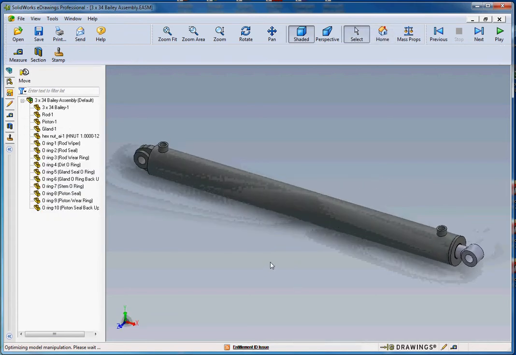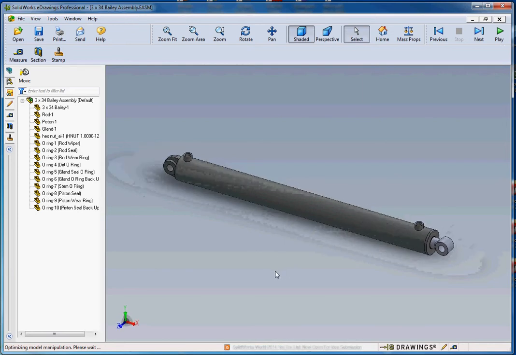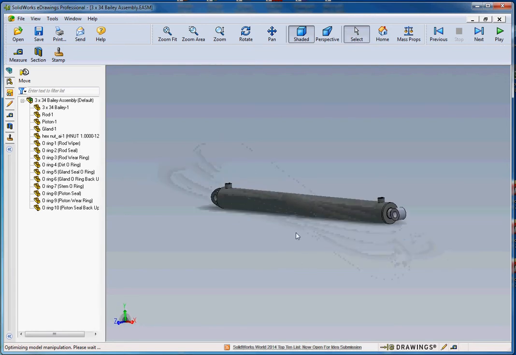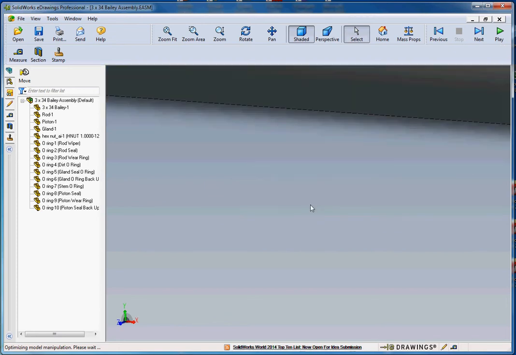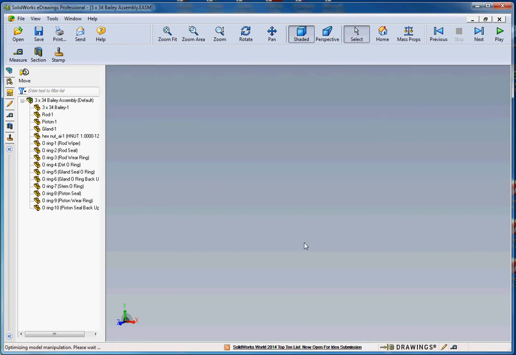Now let's say you probably see me moving a model around here. If you're not used to SolidWorks or eDrawings, what I'm using is my mouse. I'm using the middle mouse button in order to rotate it. If you press that down and just move it around, you notice that the model moves too. You could also use the middle mouse scroll wheel and move it back and forth, and that'll allow you to zoom in and out.